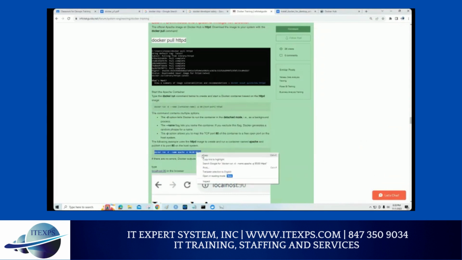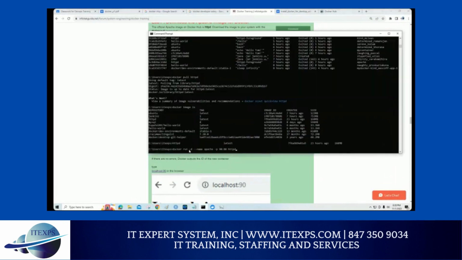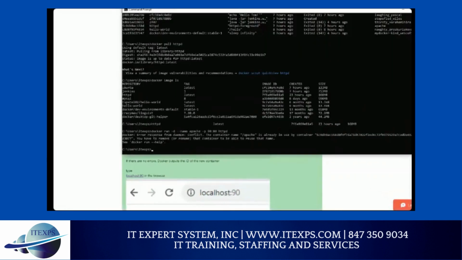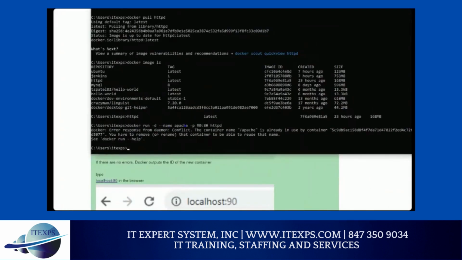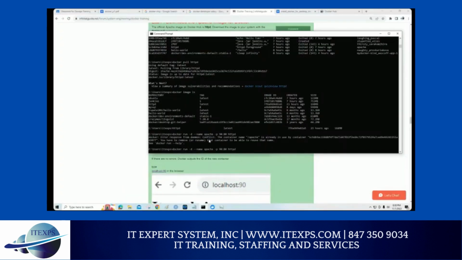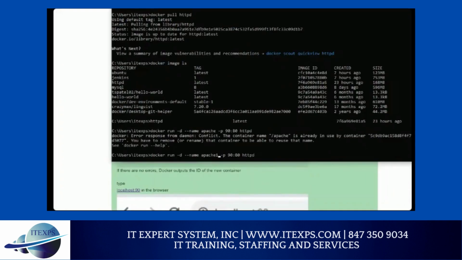Right click, copy this, paste it here and press enter. You can see I already have Apache used because I already have a container with Apache. So I'm going to use Apache 1. What I'm saying is, I'm creating a second copy. I already have Apache somewhere.